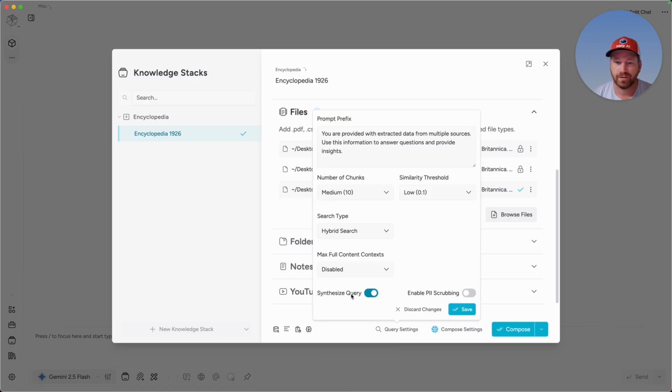The next option is you can enable or disable synthesize query. I'm going to leave this one enabled. As you continue a conversation with a model with a knowledge stack enabled, this is going to be a really good option because it's going to best handle all that prior context with new questions being asked. But if you're looking more to one-shot it, so get one answer for each question without really caring too much about the prior context, then you could leave this disabled. And the last option we have is enable PII scrubbing, which I'm going to showcase more in another video.